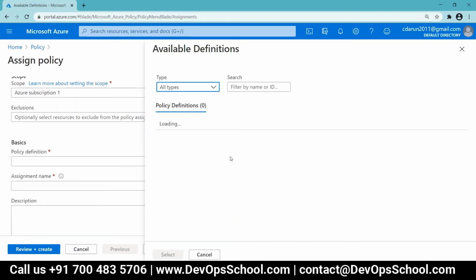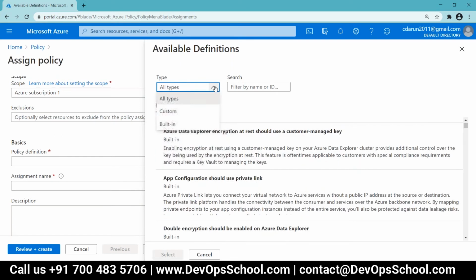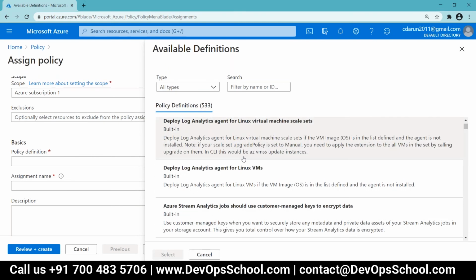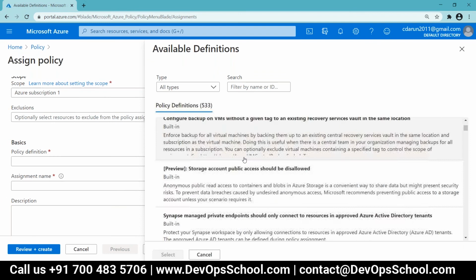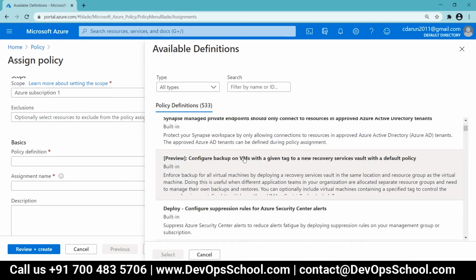From here, click on the all drop down. What policies do you require? You can select anything: all types, custom, and so on. From here you can assign. Clear? Then you can select anything and create.